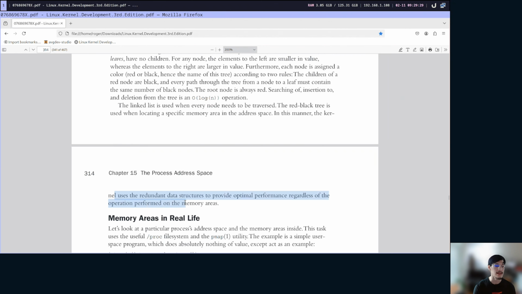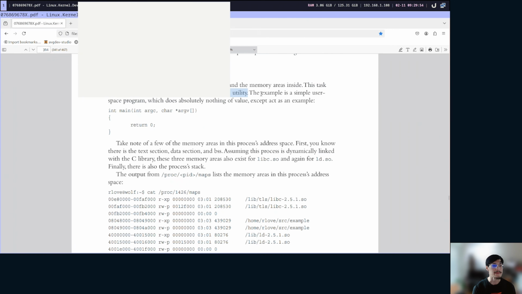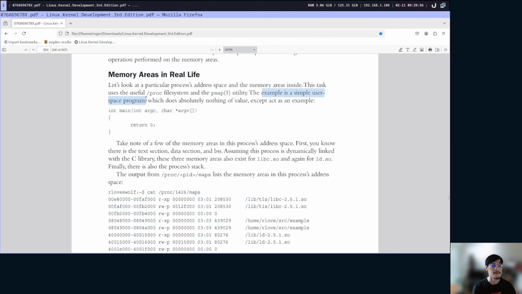So, memory areas in real life. Oh, this is going to be interesting. Okay, so let's look at a particular process's address space and the memory areas inside. This task uses the useful /proc file system and the pmap utility. The example is a simple user space program which does absolutely nothing of value except act as an example. So it just has a simple main here.